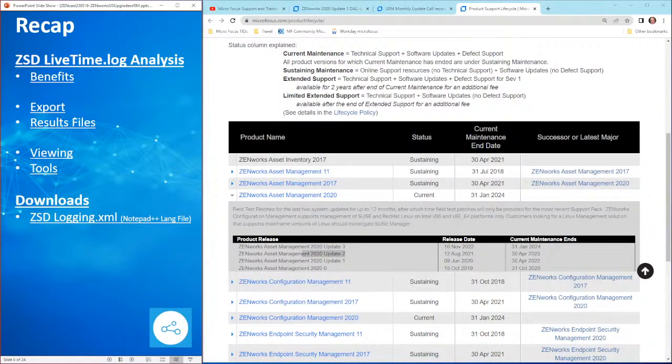Again, we're going to recap what happened last time. We looked at ZenWorks Service Desk and the lifetime log analysis. We talked about the benefits. We talked about exporting those particular logs and why it's better to export than just copy a particular log.